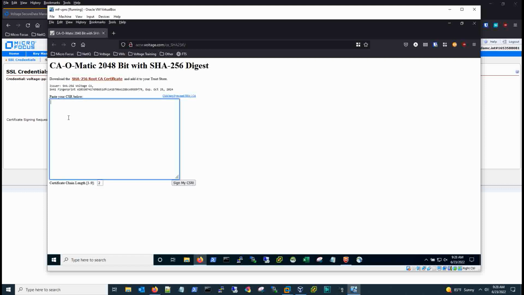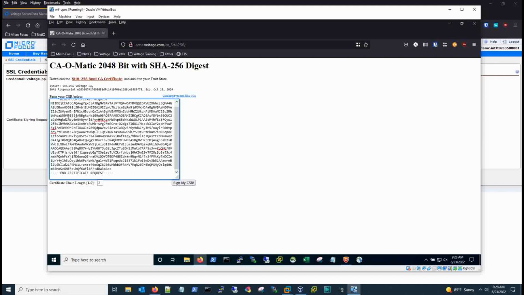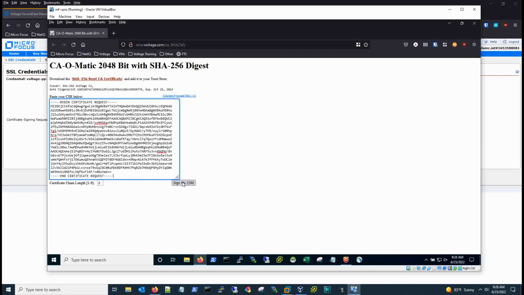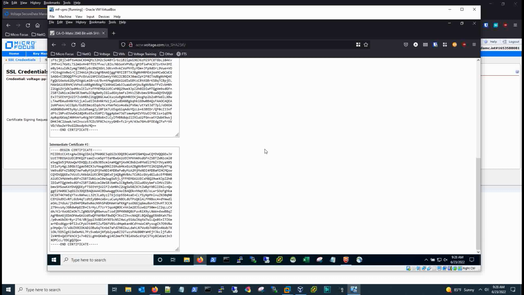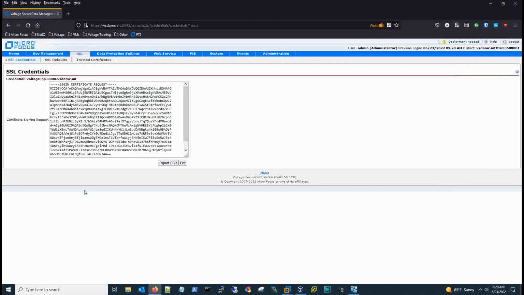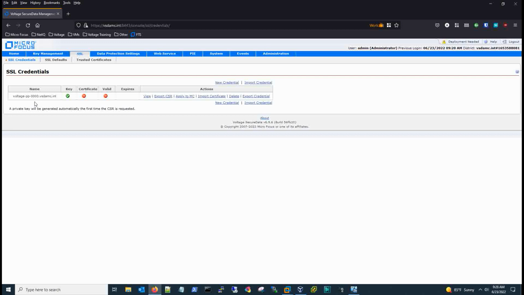and we're going to paste the CSR as shown, and then we're going to sign it, and this will produce for us what is known as the main certificate, the leaf certificate, and also an intermediate certificate. The next step will be to actually go ahead and install this. As you can see, since we already created the certificate signing request, it automatically generated a private key in the system to match our certificate.